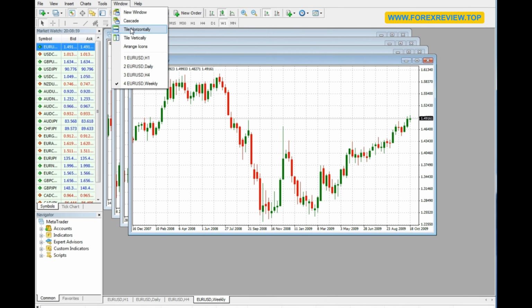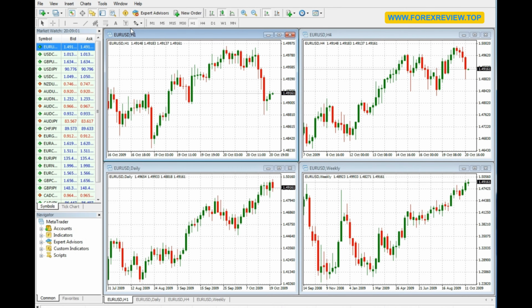Next is tile horizontally, tile vertically, and you'll see with 4 charts it looks pretty much the same. When you take one or the other chart out, that changes things there. Arrange icons, it's pretty much doing the same as these here are doing.